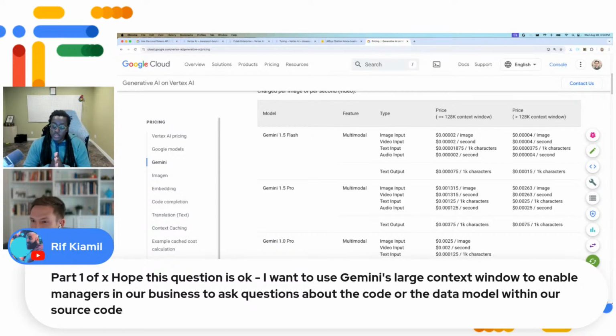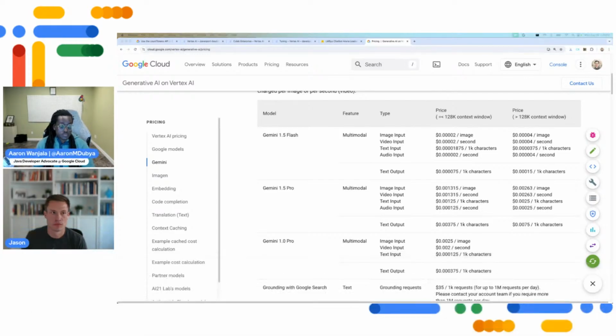You want to use Gemini's large context window to enable managers in your business to ask questions about the code or data model within our source code. And then part two, are there best practices for effectively loading the source code into the context window, like drawing into a source tree? Two good questions.